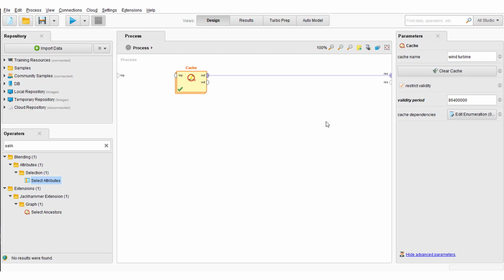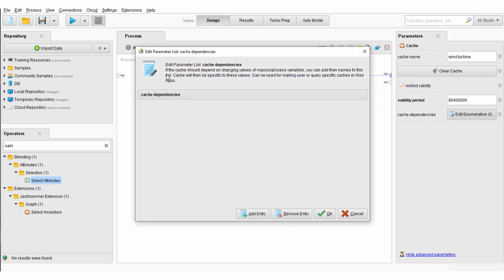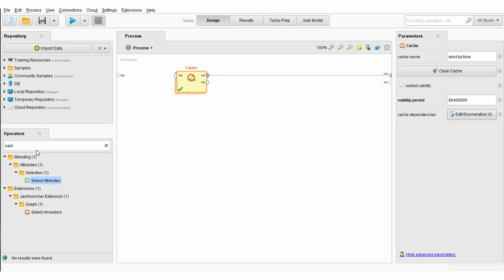Cache dependencies work with macros. As you can read when clicking on Edit Enumeration, if the cache should depend on changing values of macros, you can add their names to the list. The cache will then be specific to the values. So what we'll do is generate a macro containing the current date. As soon as the value changes, as soon as it's a new day, the cache data will be invalid, leading to a reload. This way, the data will always be up to date regardless of at what time the first employee checked the turbine's power output on the day before.